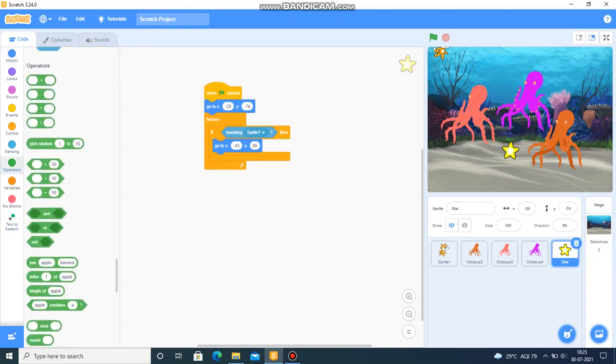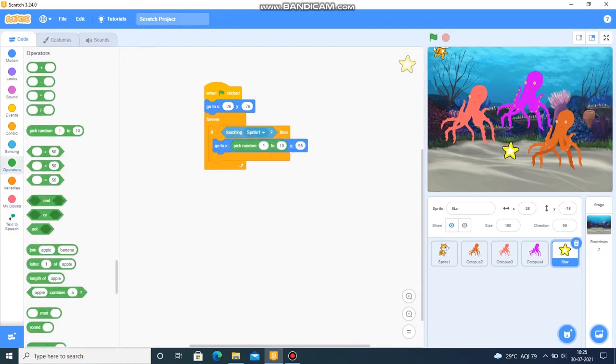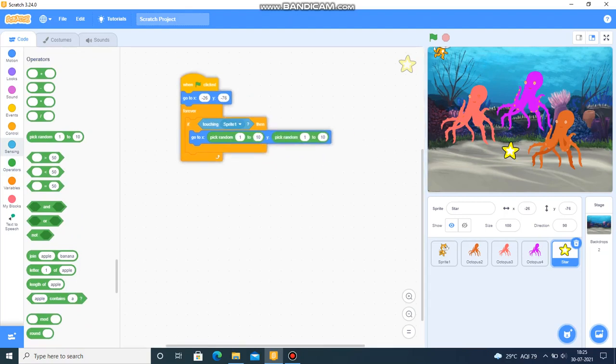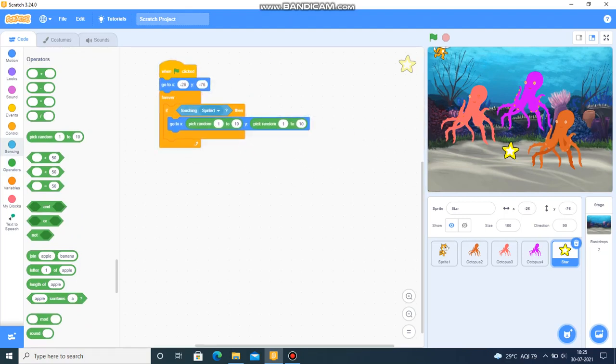Now let's give pick random for X and Y. The values I already have for the complete screen, so you don't have to worry about it. You can directly give them. In the X you can give minus 240 to 221, and here you can give 162 to minus 175. So now you know that game over.